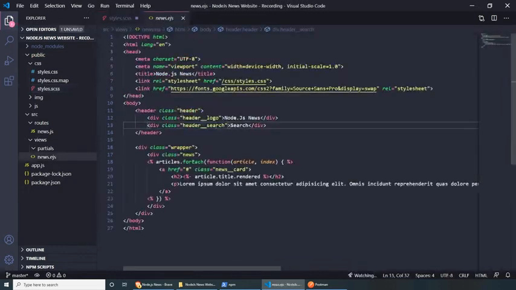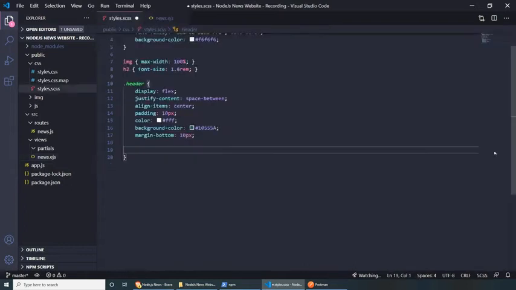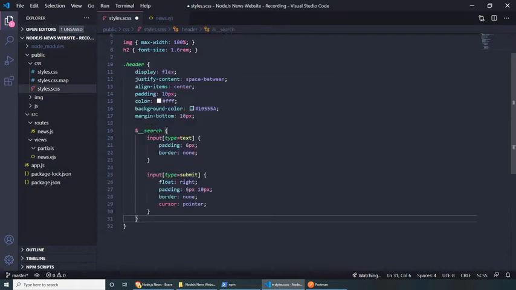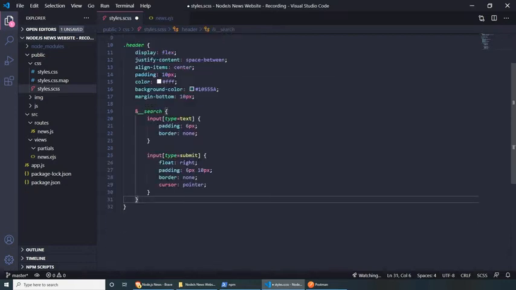Okay, for the logo, I'm actually not gonna do anything for this. So let's just start the search for now. And I've already prepared the search, so I'm going to copy and paste it to save us some time. So basically I'm gonna have two inputs, one for the text and one for the submit button, and they just have some padding, and I've removed the border. That's pretty much it, so I don't want to waste any time on this.